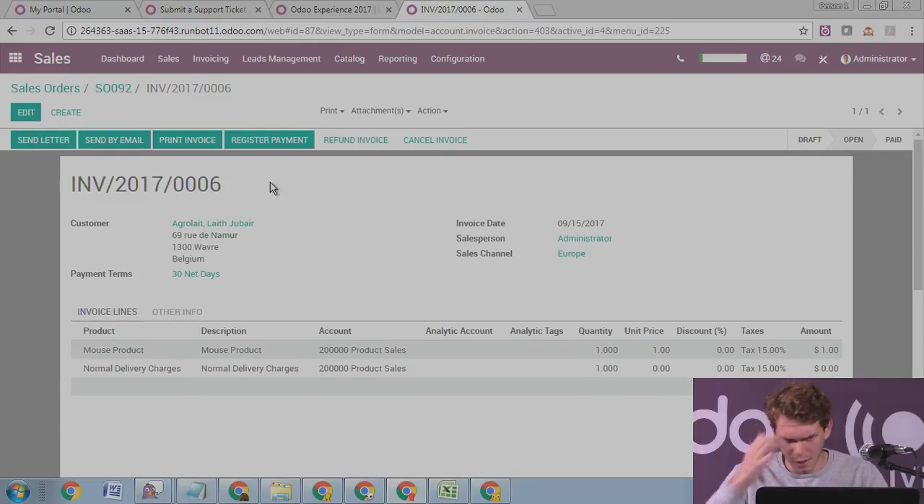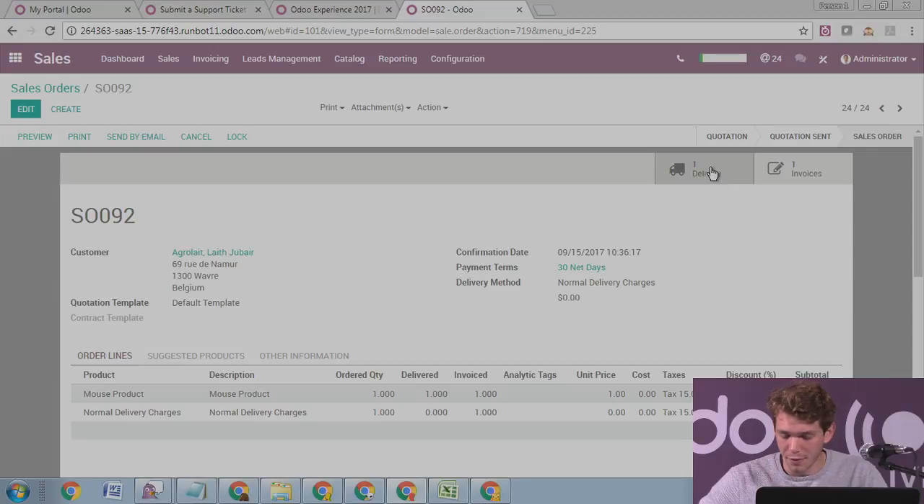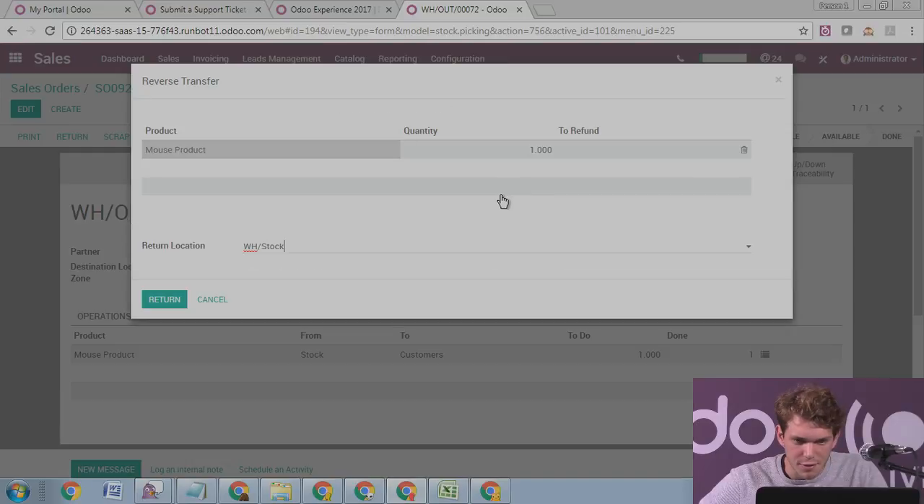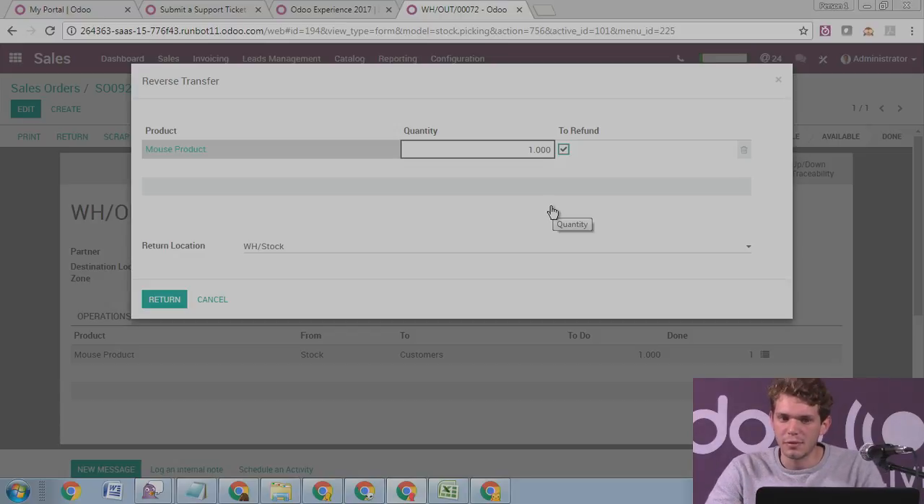And now what you can do is, no, what you can do now is return the goods. So you go back to the delivery order, you return the goods, and you will see that here in this line, you want to return which goods. There's only one product here, so it's quite basic. But if you check to refund, I mean, if you actually check it, then you'll see that Odoo will create an automatic credit note.